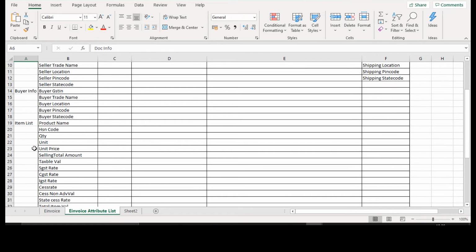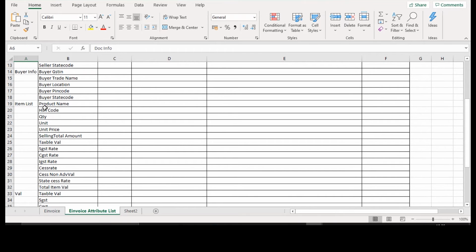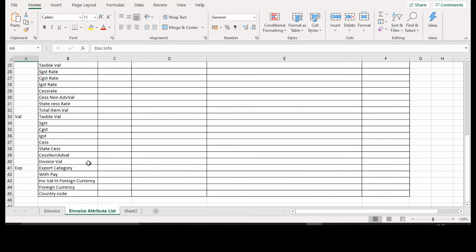Then we have the item list section where we need to provide the product name, HSN code, quantity, unit price, selling total amount, taxable value, SGST rate, CGST rate, IGST rate, cess rate, cess non-advance value, state cess rate, total item value, and taxable value. We have SGST, CGST, IGST, cess, state cess non-advance value, and invoice value under the value section.